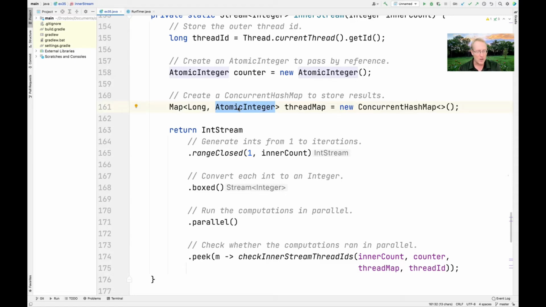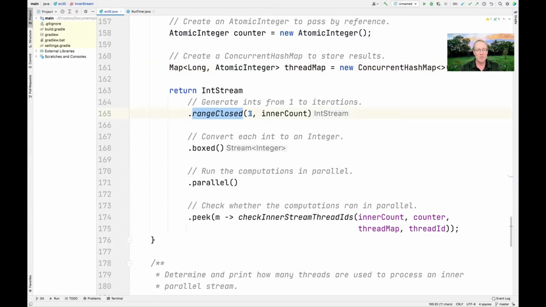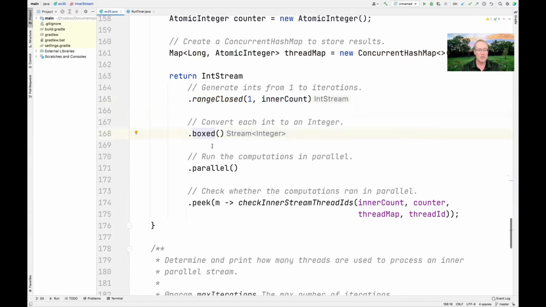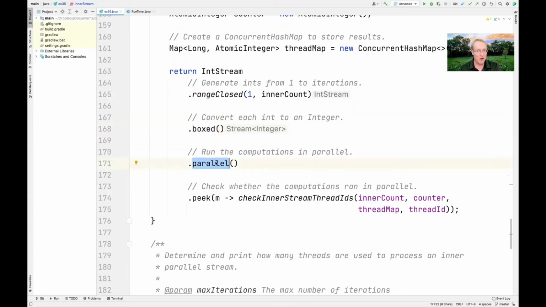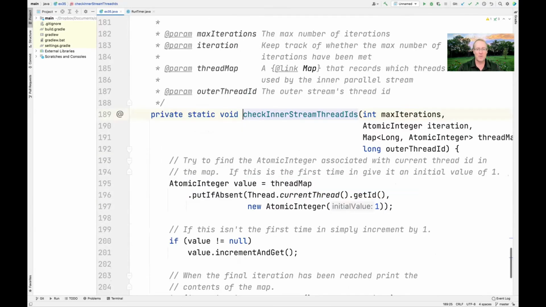When things run in parallel, though, we're going to see a better distribution across different threads. Then we go ahead and actually implement the inner stream. We go for 1 to inner count. We box those ints to integers. We indicate we want to run in parallel, and this time it's actually going to be honored. And then we call the check inner stream thread IDs helper method.